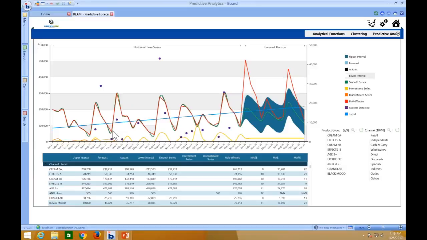Here's an example of applying multiple statistical models. So here if we're looking at smooth series, intermittent series, discontinued series, Holt Winters, identify outliers, all of this functionality is here. And you can apply and compare different data sets, use the historical time series, and run your forecast horizon.